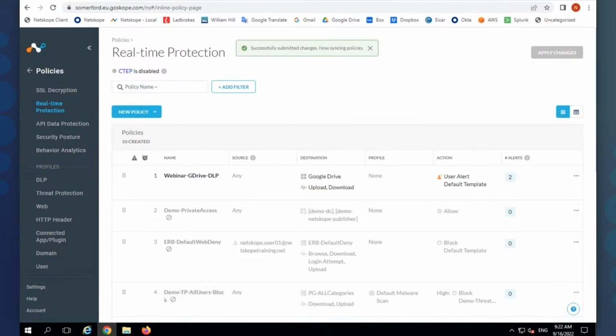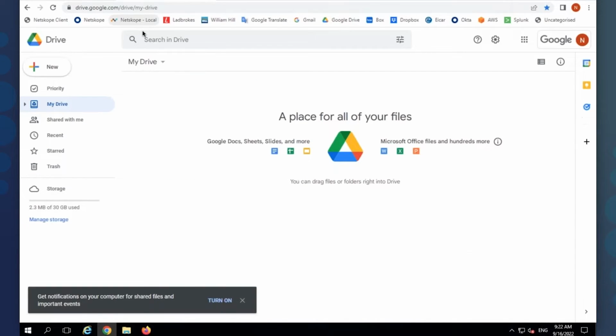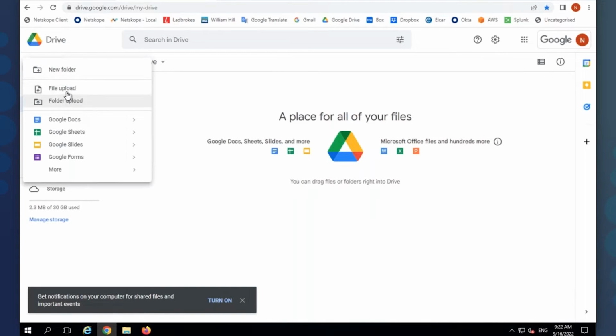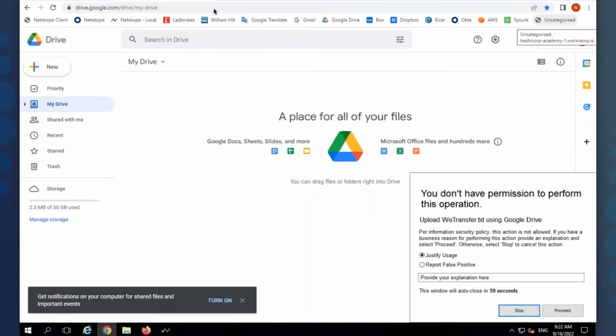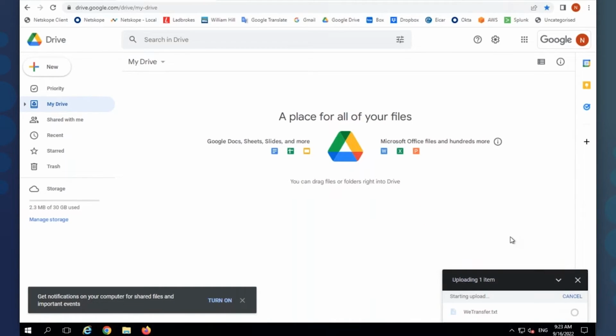So now the user is going to be told something, but they can continue. Maybe they'll be asked, depending how this default template is configured, they might have to input a reason as to what they're doing before they can continue. If I upload this and we choose our WeTransfer again, there we've got justify usage or report false positive has come up. We're going to be allowed, so we do have a proceed button or we've got a stop button. So let's just put in webinar as our reason and we will proceed.